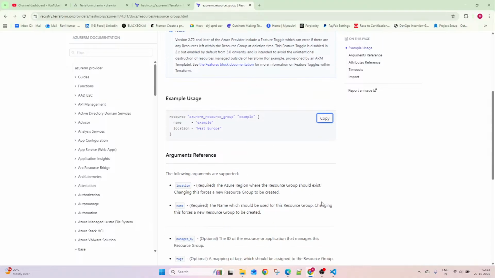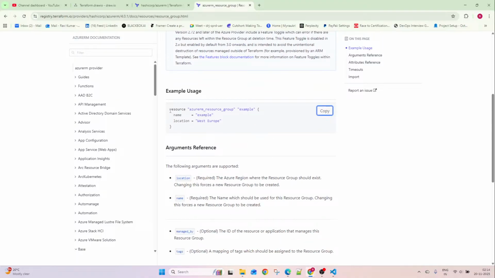Yeah. While you are creating the resource group, tomorrow I'll explain it to you very well. Okay. Now let's see here. While you are creating a resource group, you can see.